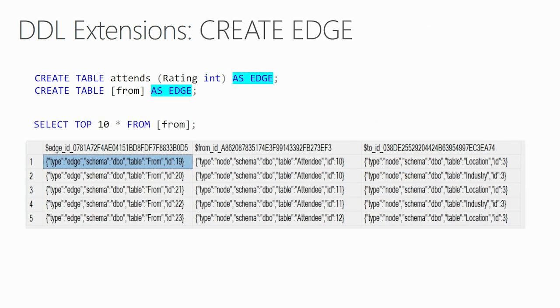And what happens when you create an edge table? And why are we creating this special type of table, right? So when you create an edge table, we create three implicit columns for you. First is $edge_ID, which is the unique identifier for that edge in the database. And then $from_ID and $to_ID, which are the node IDs for the nodes that this edge is going to connect, right?